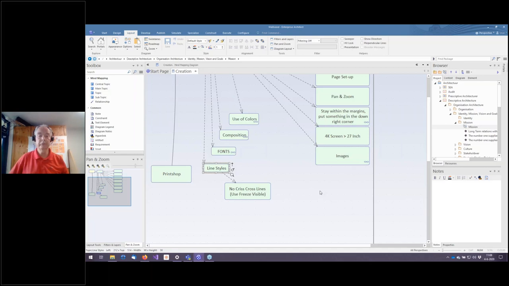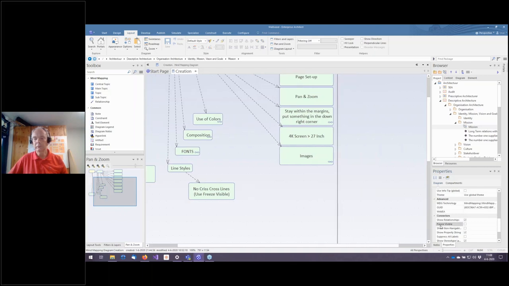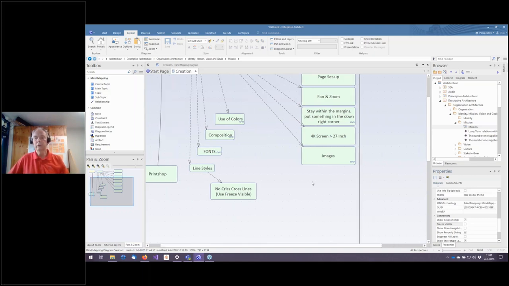Since version 15.1 of Sparx, there's a nice possibility to prevent you from doing that. So here you see freeze line, and if you tick that box, you prevent that diagram from accepting other relationships that might have popped up because somewhere else in the repository an actual relationship is added. So if you want to prevent your nice poster from those cadeau lines, it's very wise to set this parameter.